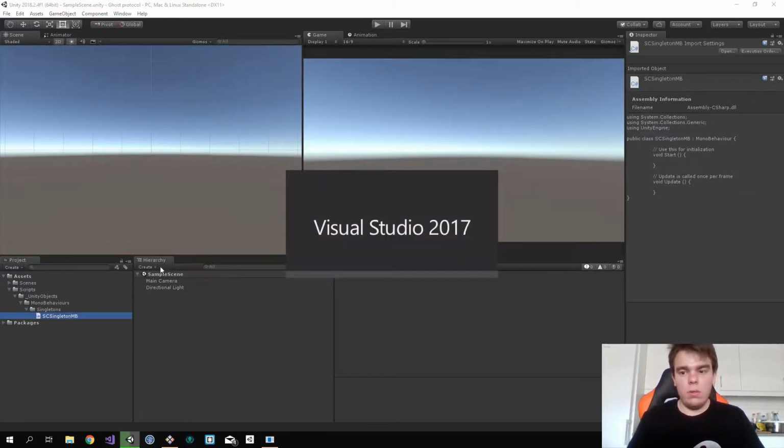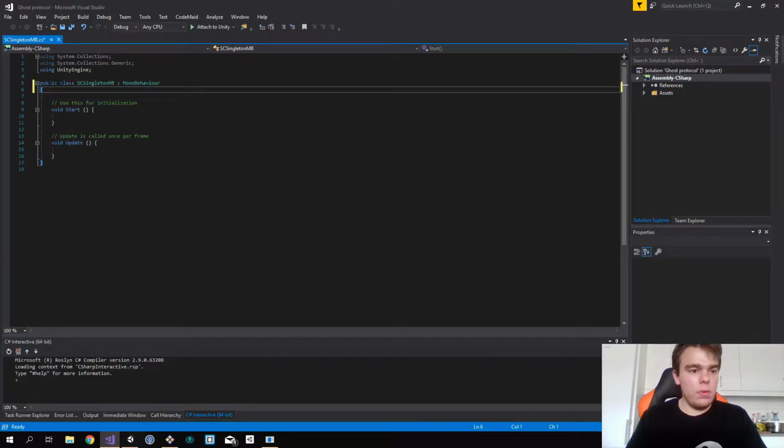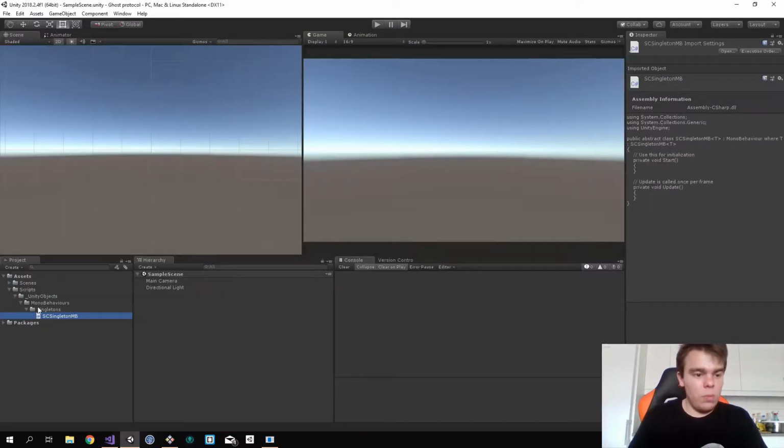So, as we saw in the class diagram, I want to make this abstract and generic, and I want to limit the generic value to be specific, so I want T to be the SCSingleton on T, so it can only be the derived class on itself. And then I also want to create the interface ISingleton, which this has to implement.